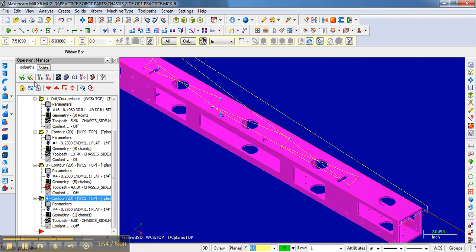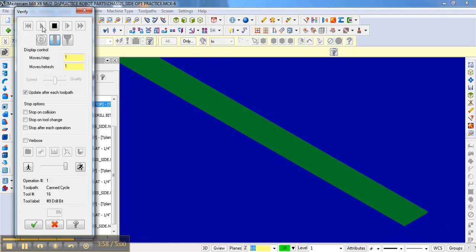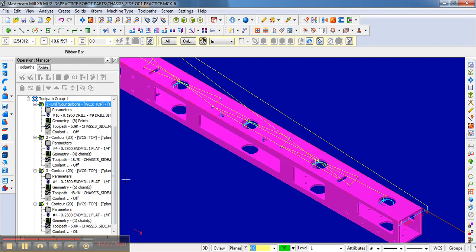And so now I can click all of these and hit play. And it looks like we're good. They're cutting out the bearing holes and then cutting off the end. So now this piece is done.